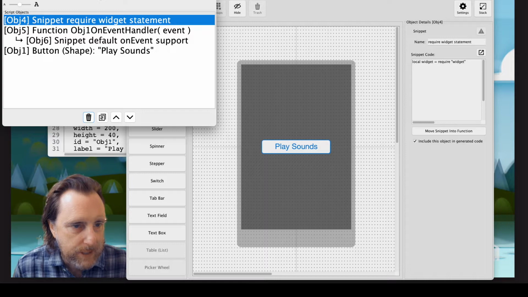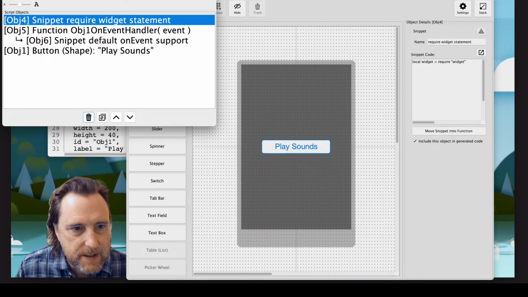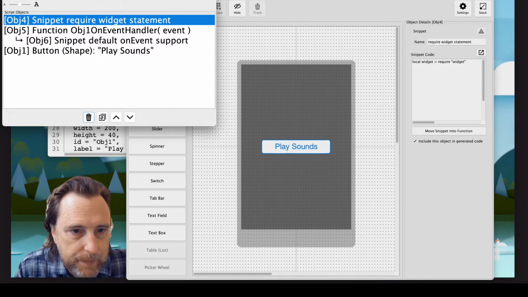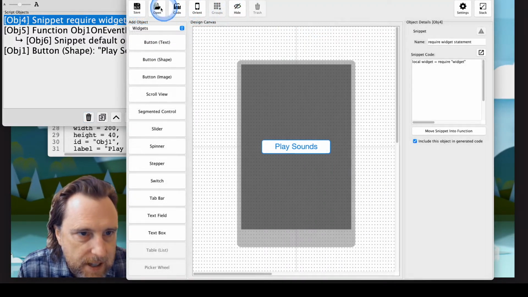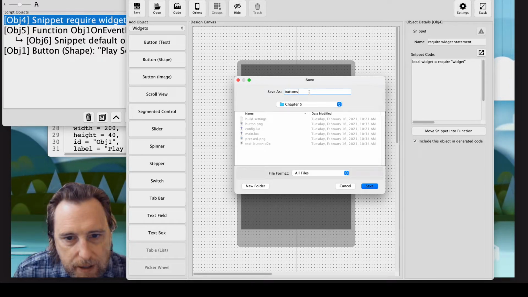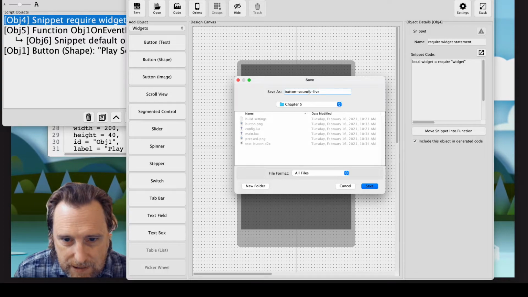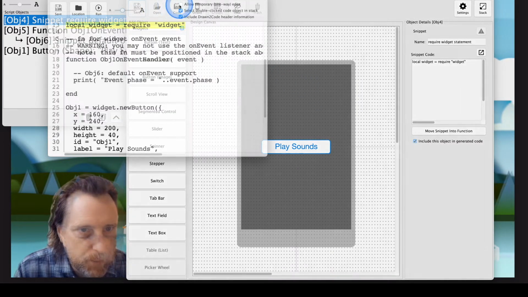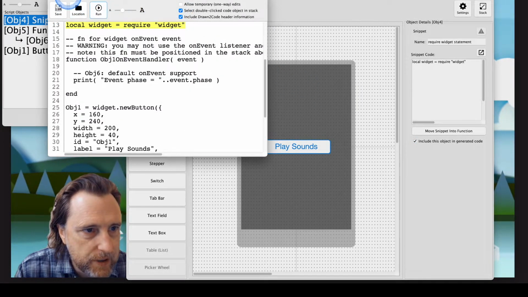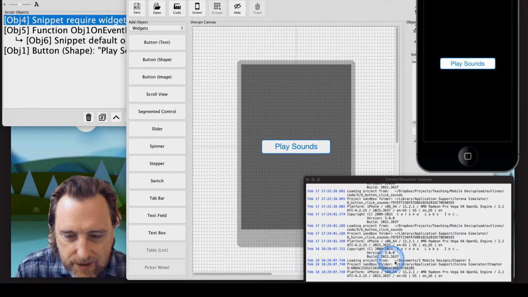So we've got the button, it says play sounds. We have the onEvent handler with the default snippet in it. So let's run this. Let's save it. We're in chapter 5. I'm going to call this button sounds live. And now I want to run it. So here's the code that's generated. Here's the app, play sounds, and here's the console.